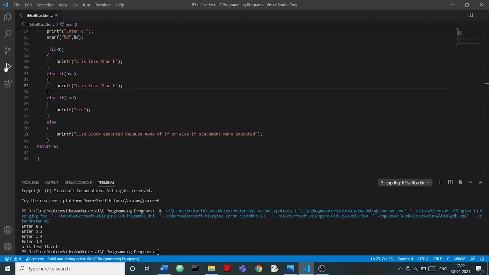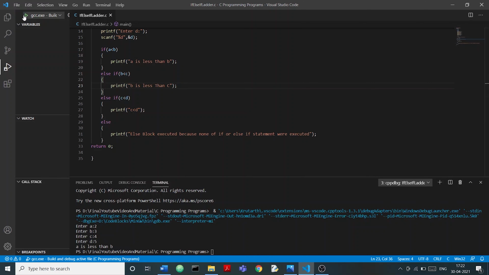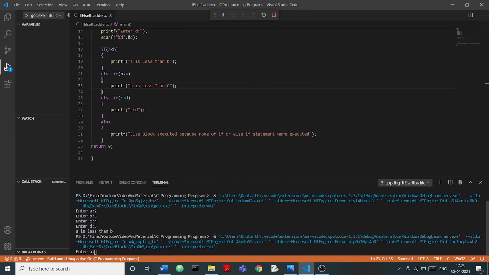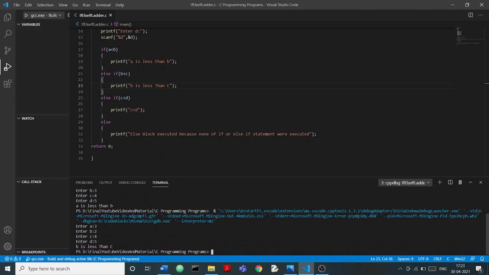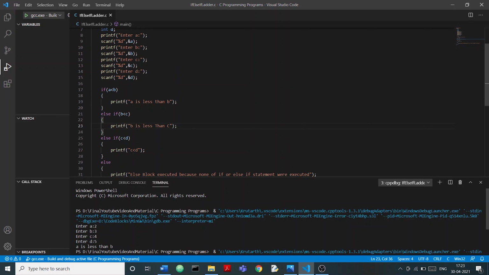Now let me just run this program once again. I'm just running this program, and it's asking me the value of a. I will enter 3, then 2, then 4 and 5. Now what you can see here is b is less than c. As a is not less than b, this if statement is not executed, but b is less than c. You can see that 3 is less than 4. Therefore this particular statement is executed. Therefore, anything that is present after the else if statement in which the true value is found from its condition is not going to be executed.